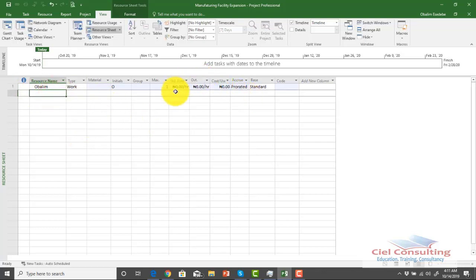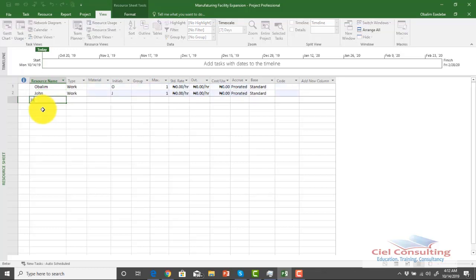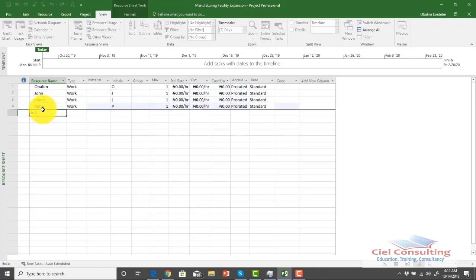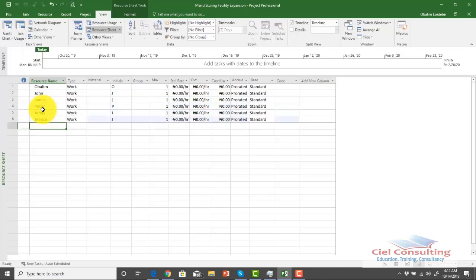I'm not going to bother about standard rate. Otherwise, I would enter how much Obalim earns per hour. But I want to use another form of estimating, especially with respect to cost. Then let's also assume I have other resource persons. I have John, James, Peter, Jenny, Jessica, and then I have Julie. Okay, good. So these are work resources.